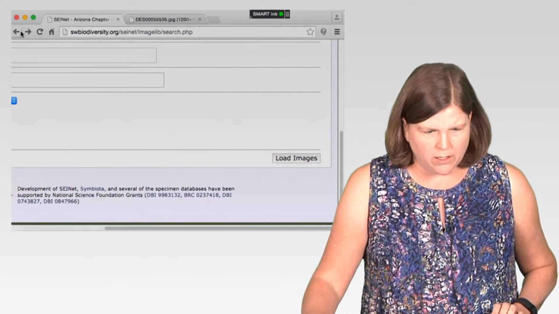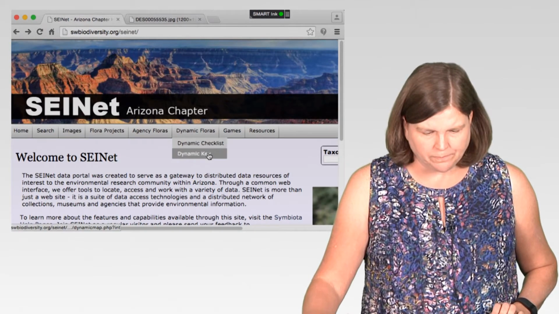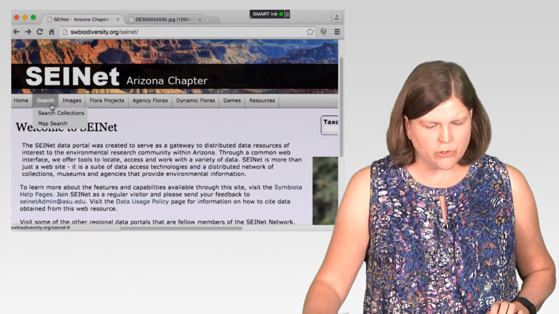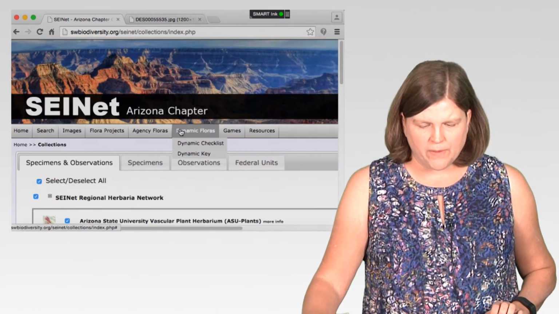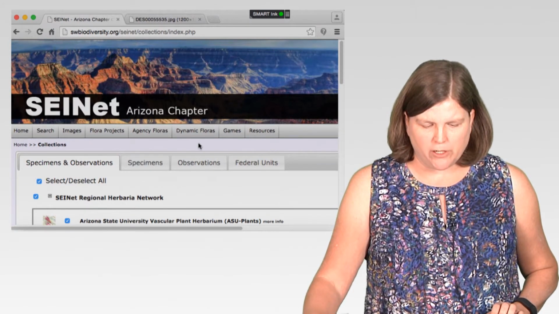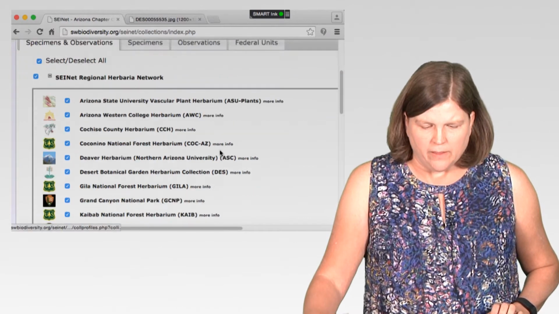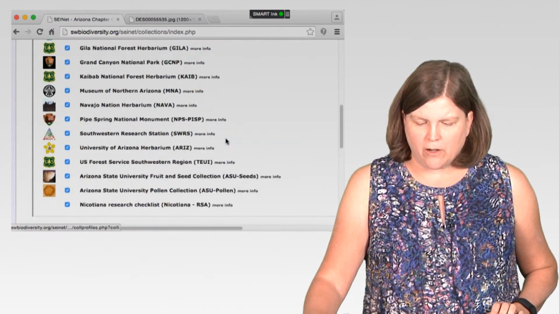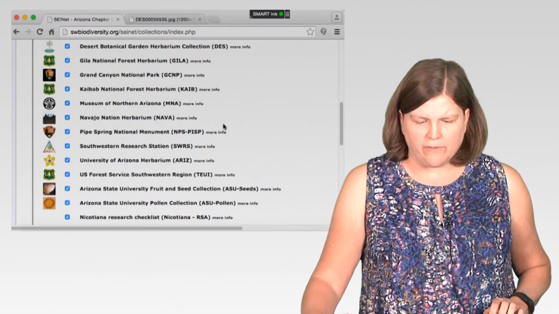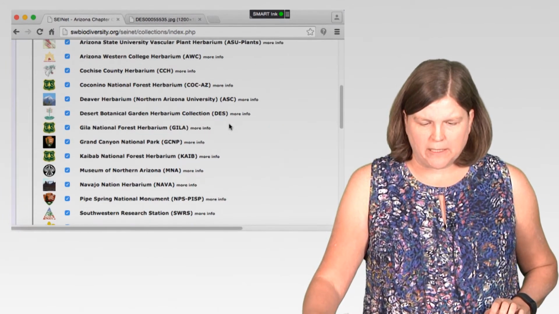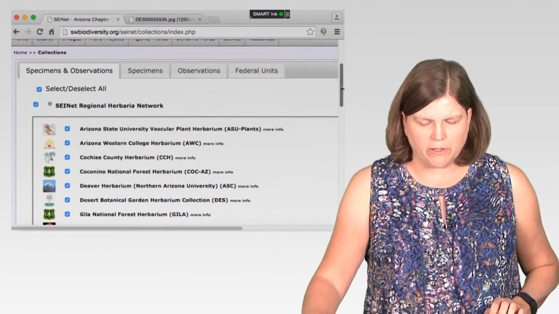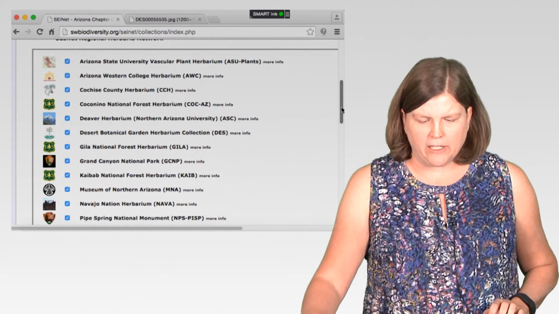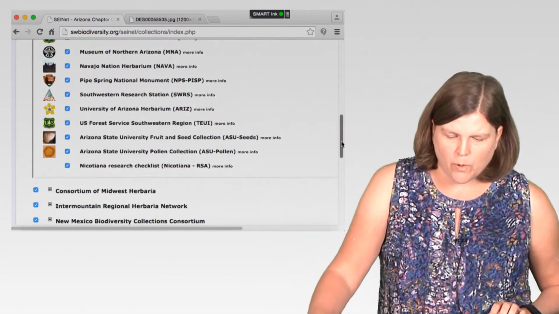Okay, so let's go back to the beginning here. Another really great tool: if you go to search and then search collections, say you want to see where a particular plant grows. When you go to search collections, you're going to get this whole big list of herbaria. Herbaria, again, are the scientific houses for these plant collections that have been kept for hundreds of years, depending on how old the herbarium is. The ASU herbarium is right at the top, but we have many other participating herbaria from NAU, U of A, Desert Botanical Garden, and so on and so forth.